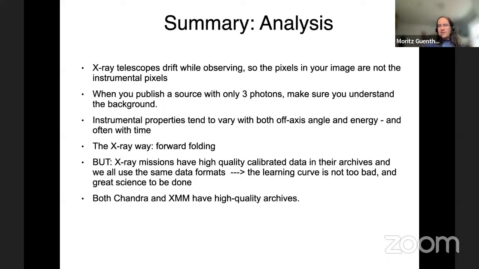To summarize: X-ray telescopes drift, so we need to take care of the aspect solution, or the software does. If you have very few photons, you need to worry about the background and the statistics. The properties change with distance to the center and with energy. I explained this forward folding. But once you've learned it, because it's very, very well standardized, you can essentially just take all of the data from all the archives and start doing science.